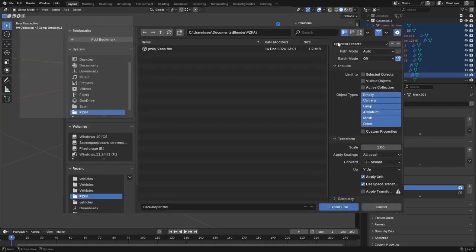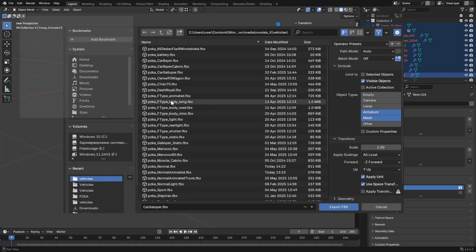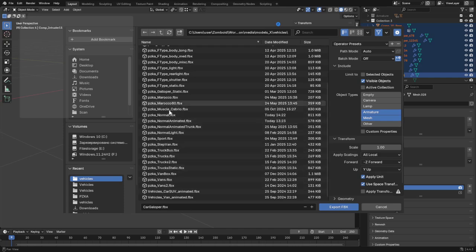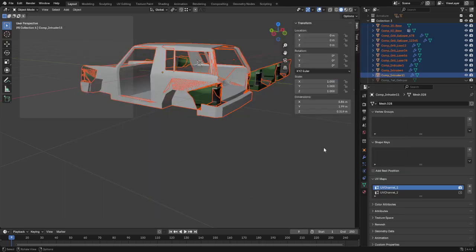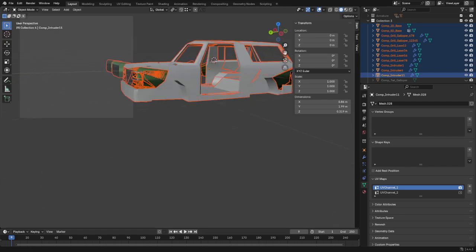Export FBX, use PZ preset here, PZK. Where's this laser or galloper? Galloper static, galloper FBX, car galloper. Experimental. Okay, so that's our new export.